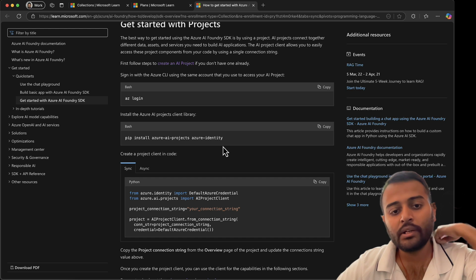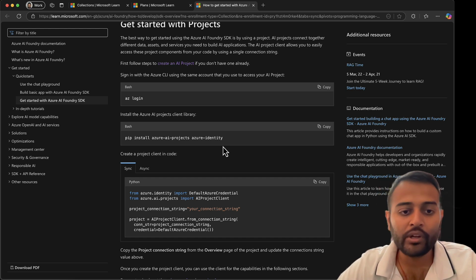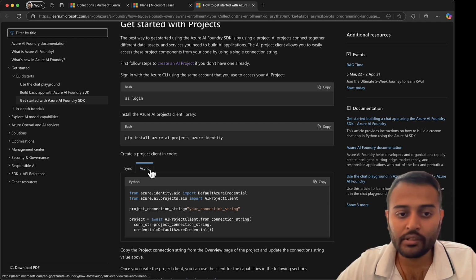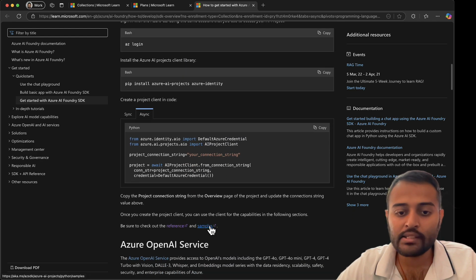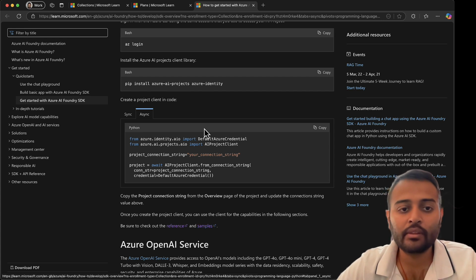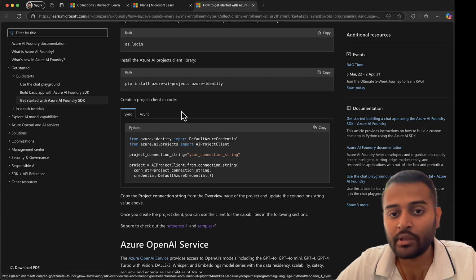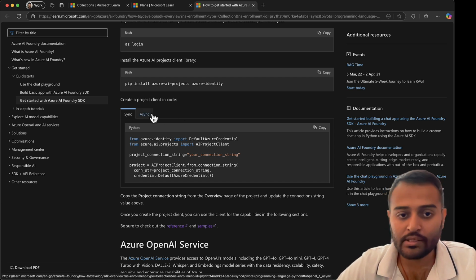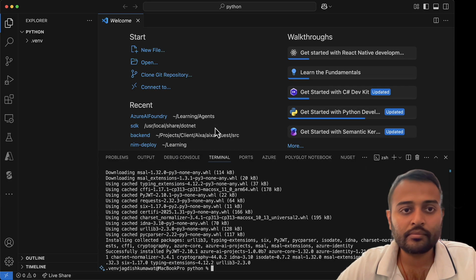So here in the documentation, they have mentioned both the ways, synchronous and asynchronous code. If you're developing an API, I would recommend you to go with asynchronous. They also have all the samples in both synchronous and asynchronous programming. Okay. So for this demo, we are going to use synchronous, but when we create an API out of this, then we are going to go with asynchronous. Okay. Now let's import this package.